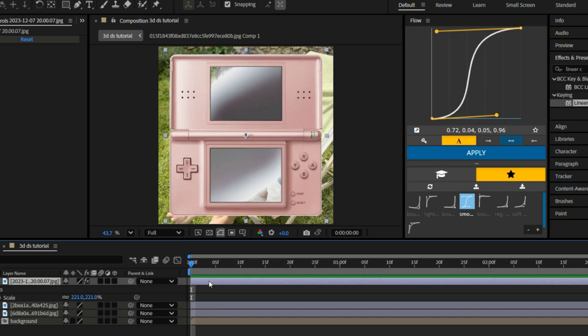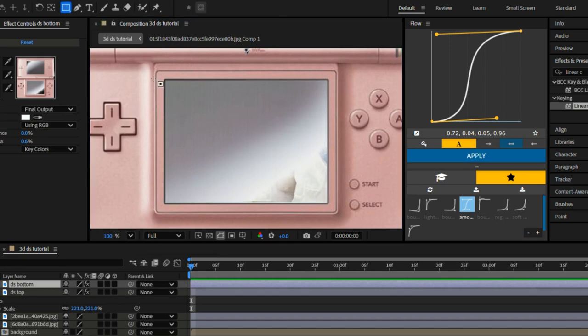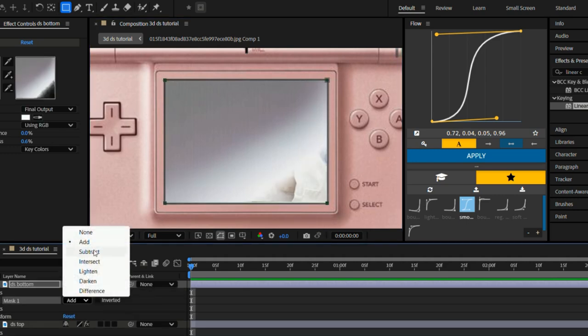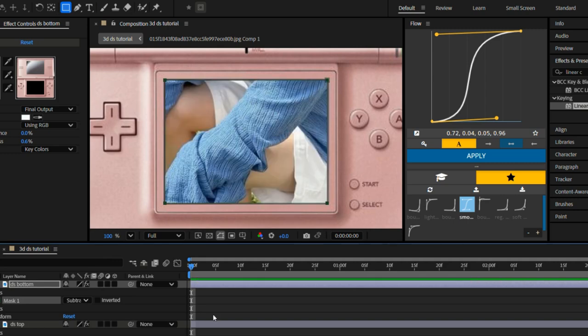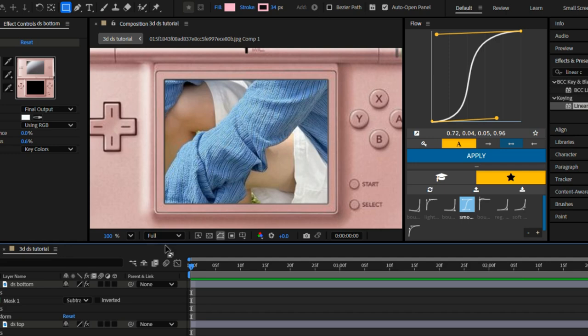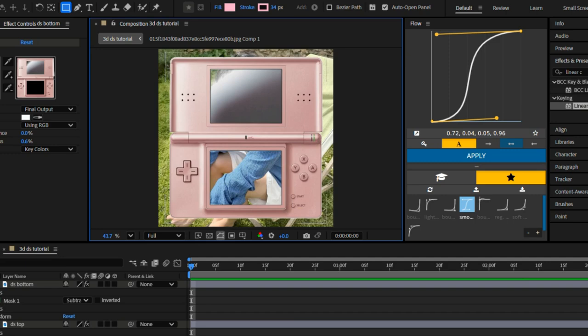And you also want to duplicate the DS layer, so you have DS top and then you have DS bottom. Zoom into like 100%. And just kind of roughly follow where the gray is. You can always fix it up after. And then subtract it. And see, just like that. It can be kind of rough. It does not have to be perfect at all. Not in any way, shape, or form.